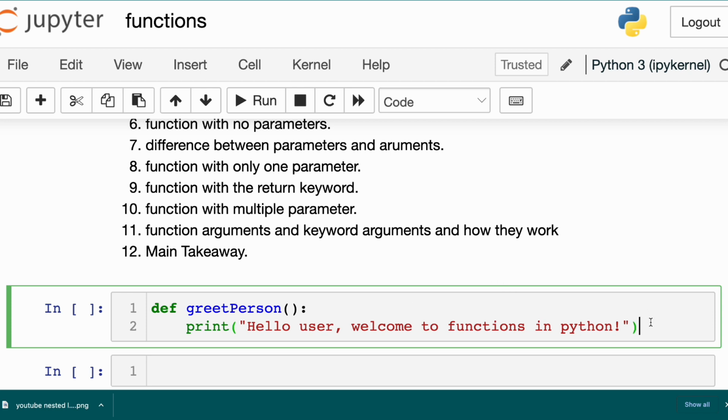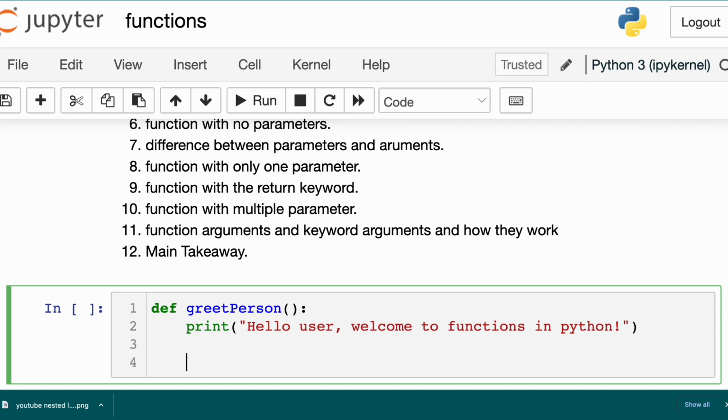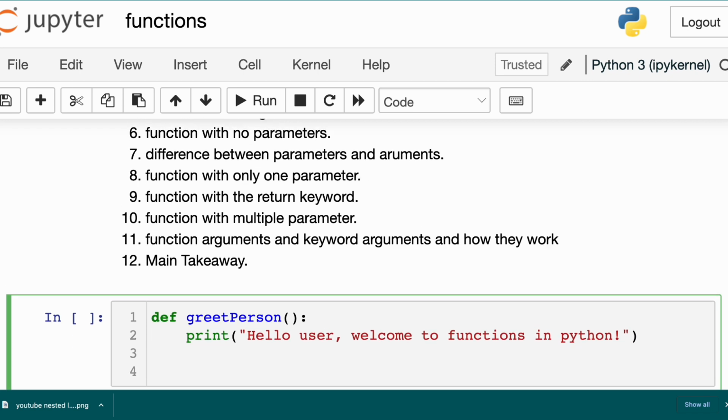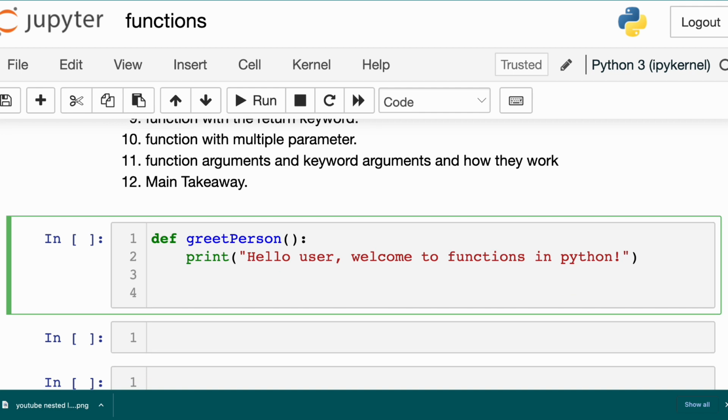Okay, now that we've learned how to create a user-defined function, next up is how to call this function. Now, once we create a function, how do we actually call it, or how do you make this function run and display the instruction that we give to this function?